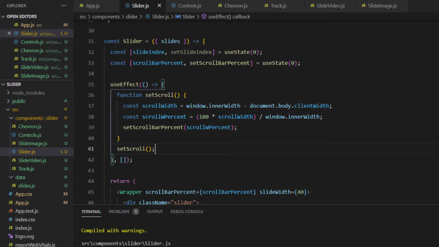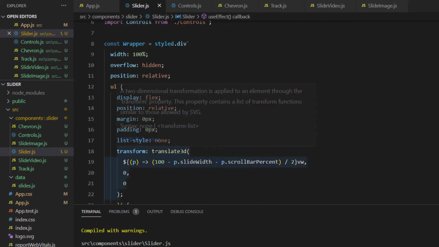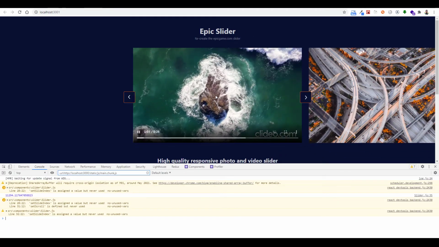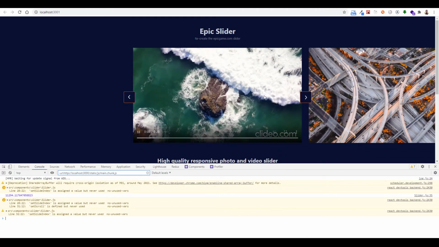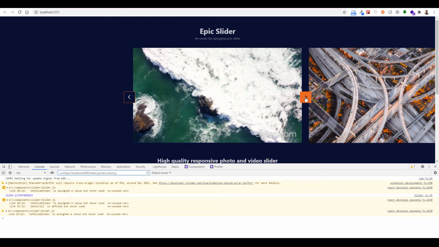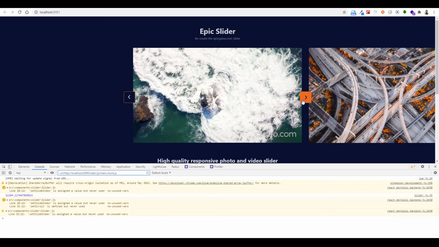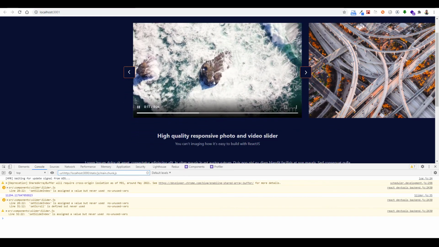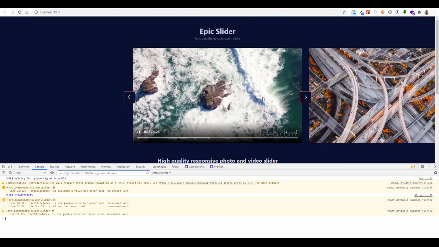Okay, so now we expect to see the first slide perfectly centered. How do we know? We know by checking the arrow next and arrow previous. Now they are. We know by their position that the slider is 100% centered.